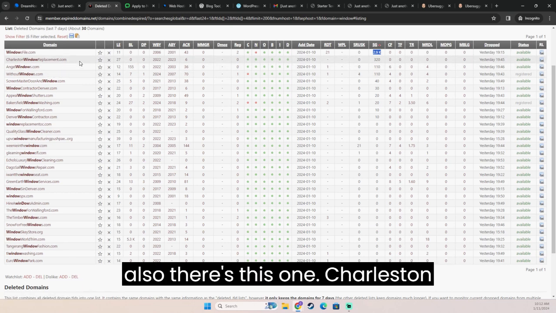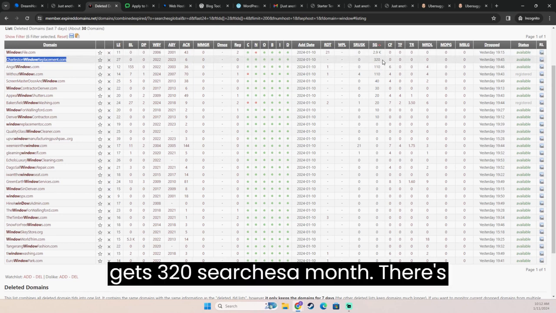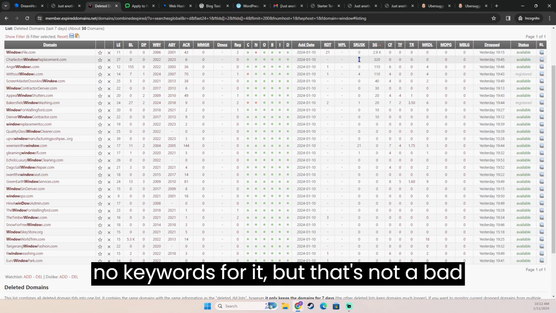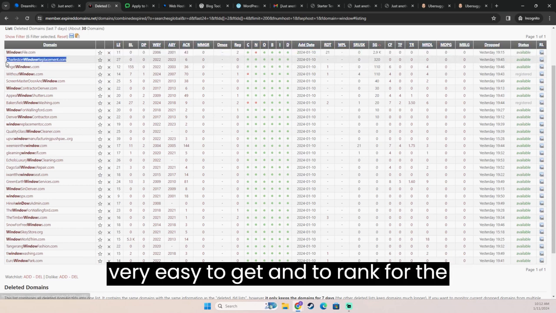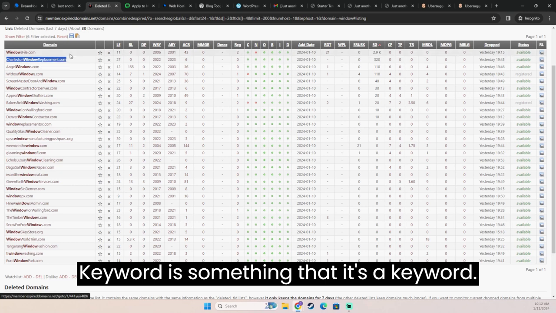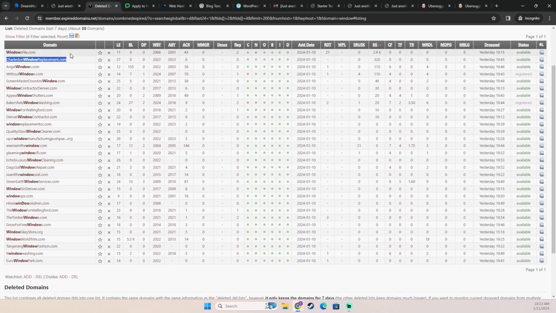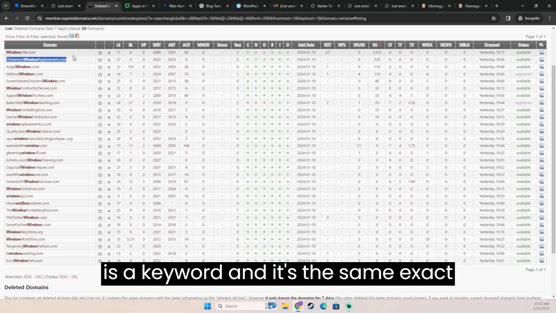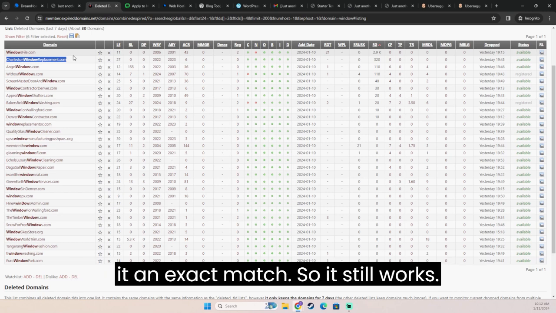But then also there's this one, charlestonwindowreplacement.com, gets 320 searches a month. There's no keywords for it, but that's not a bad thing necessarily. So this one would be very easy to get and to rank for the exact match keyword. An exact match keyword is a keyword like Charleston window replacement, and it's the same exact name as the domain. That's why they call it an exact match.